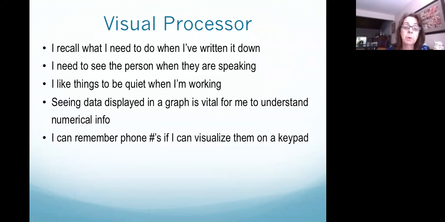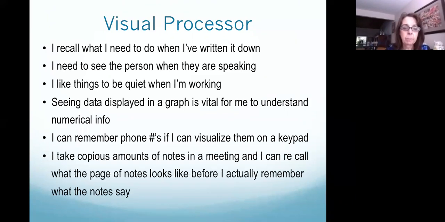I can remember phone numbers if I can visualize them on a keyboard. So often when you're trying to remember somebody's phone number, you can visualize it, punching it in on the keyboard, and then you remember what the number is. You often take copious amounts of notes in a meeting, and you can recall what the page of notes looks like before you actually remember what the notes say.